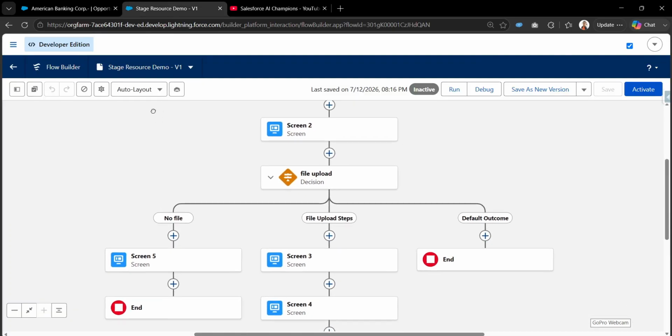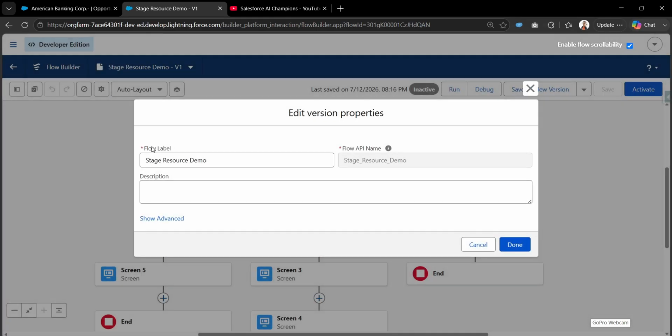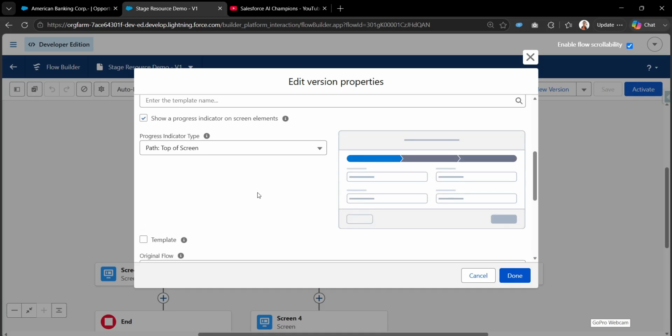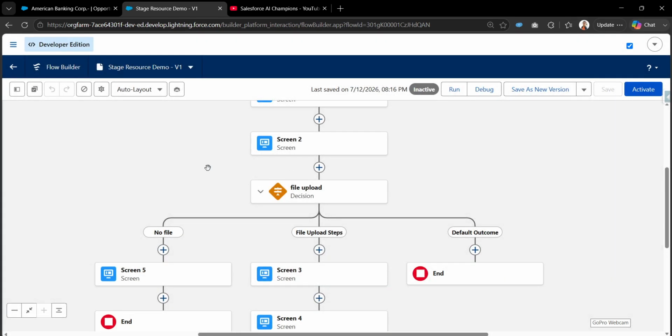In the last tutorial, let me go through at a high level what we discussed. We created one screen flow, and in the screen flow we configured the show progress indicator option, with the progress indicator type as path. We talked about the three different types available: simple top of the screen, simple footer of the screen, and path top of the screen. These are the three types available for our low code no code visual progress indicator.